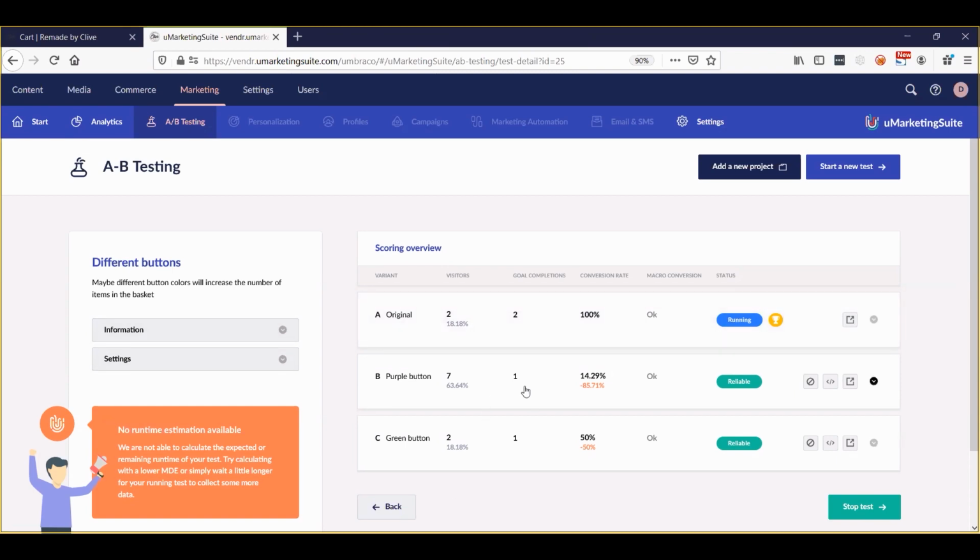For the purple button, only 1 person completed the goal. So that's a conversion rate of 14%. And on the green button, it's 50%. Well, and these variants compared to the original decrease the goal. Of course, you have to run an A/B test for quite some time to get reliable results. At this moment, this variant is winning. But if we go back to it in a couple of days and this would be a real website, we would see different numbers that are probably more reliable than this.